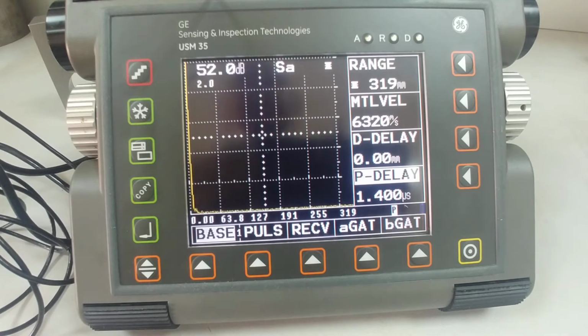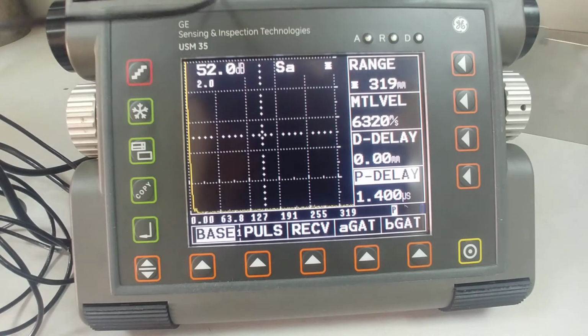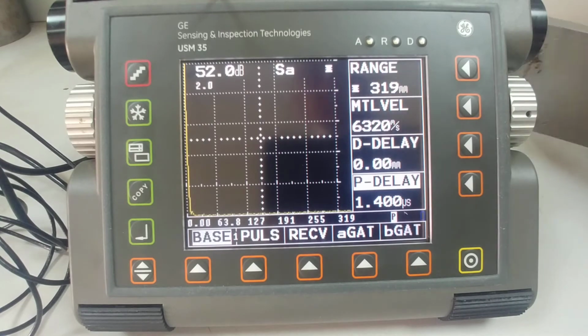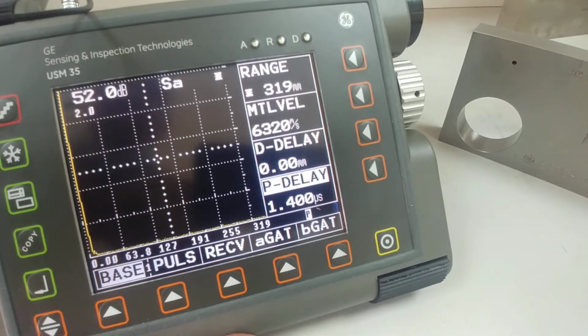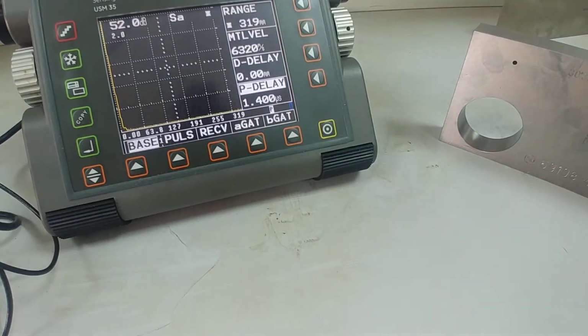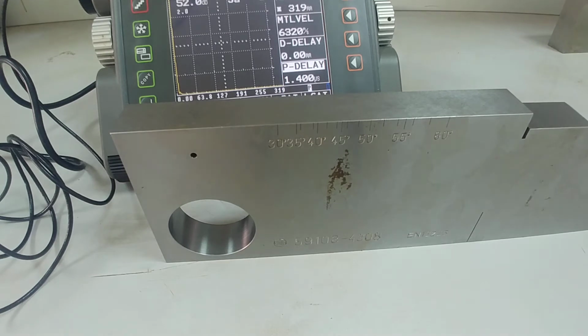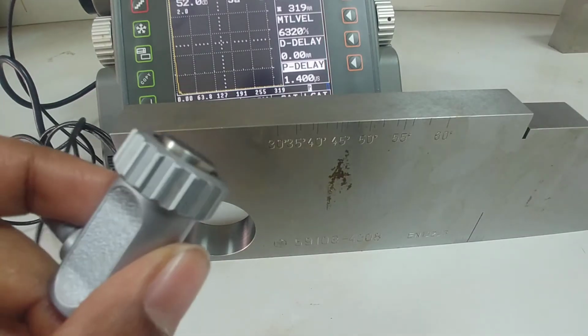So after this is done, what do we need to do? First thing first, we need a calibration block. Whenever you're doing any experiment on ultrasound or using any kind of machine, you have to do some calibration. So let me move the machine a little bit back. Here is a calibration block. This is called a V1 block. This block will be used for calibrating the normal probe.